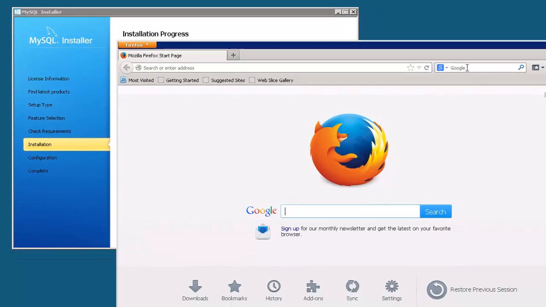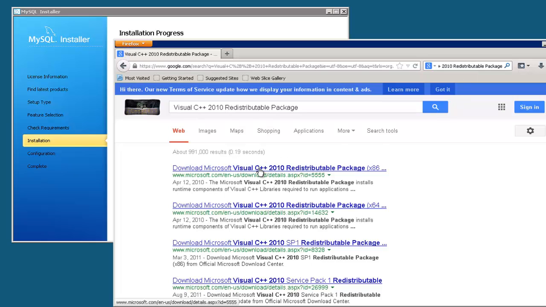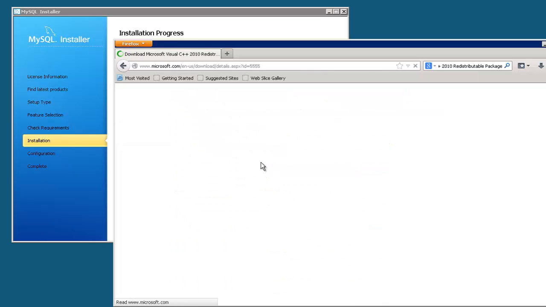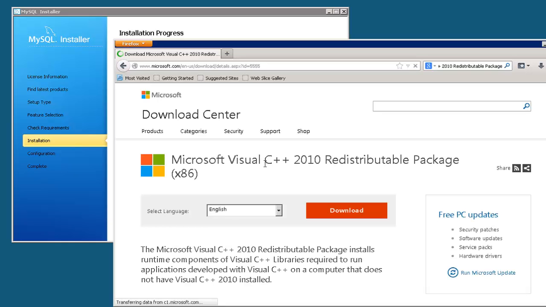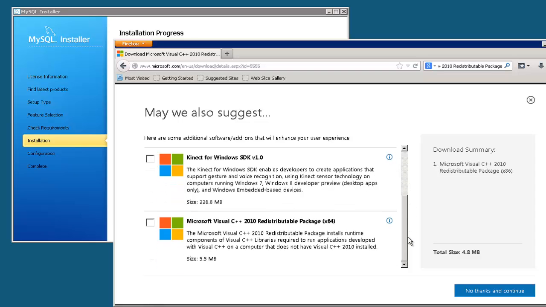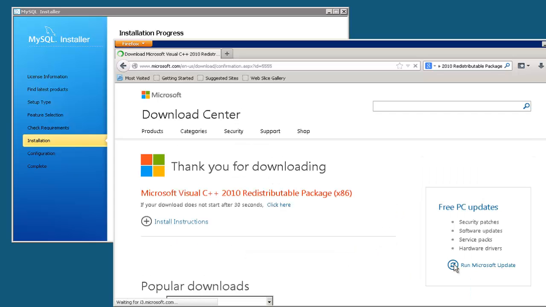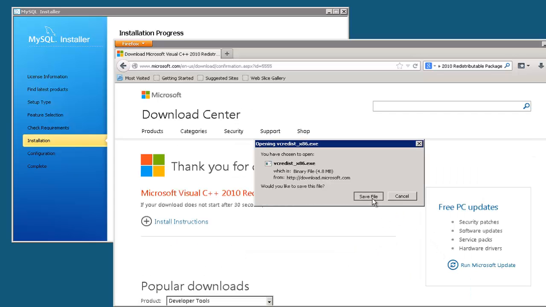I'll fire up Firefox here and search for this download, and I'm going to download it because I believe it's free. I don't see why they would try to charge you for this kind of stuff. So I'll go ahead and download that. Here are some additional add-ons that will enhance your user experience, client profile. I don't think I want any of that, so let's just say no thanks and continue and see how it goes.